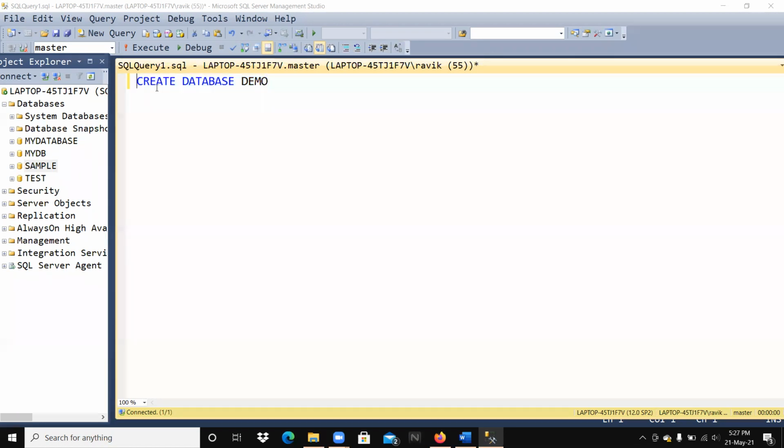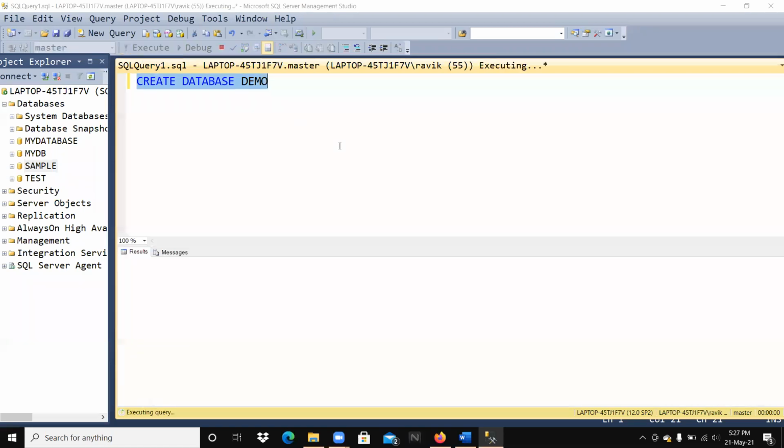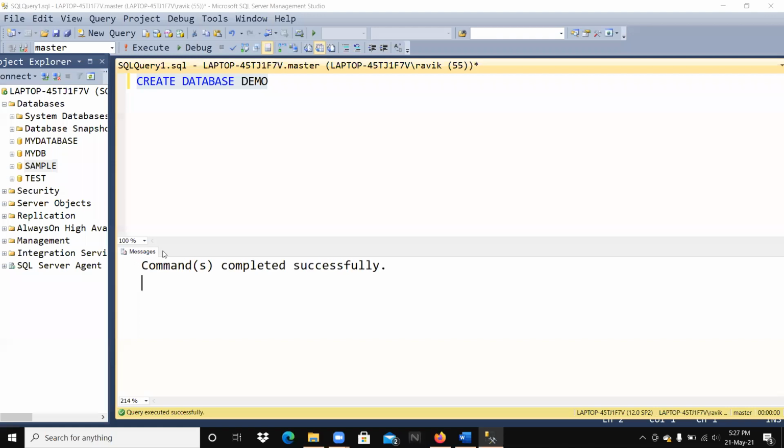First, we need to select the total query, whatever we have written, right? I have selected it. After selecting, the execute option is there. If you press execute, see here, I got the message: commands completed successfully.